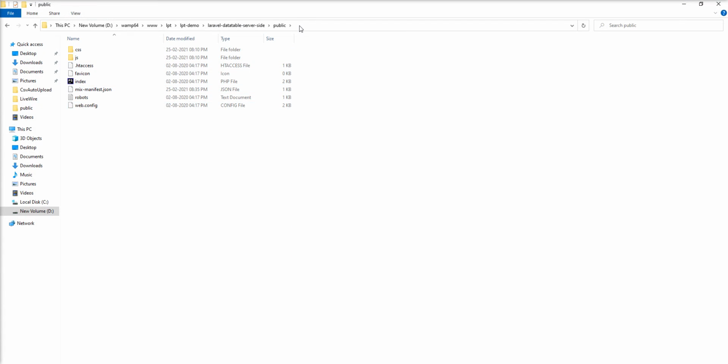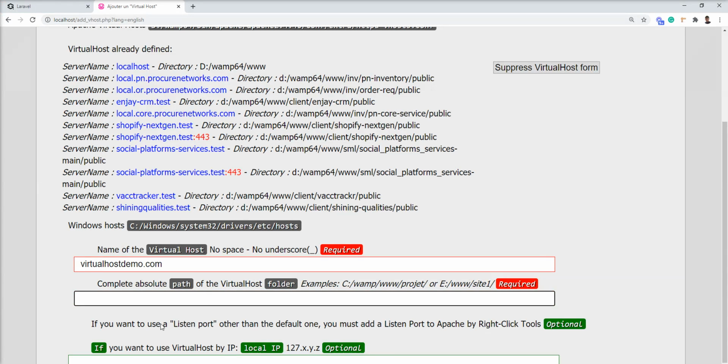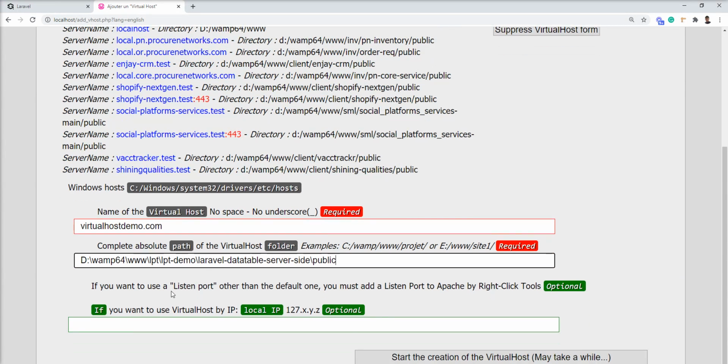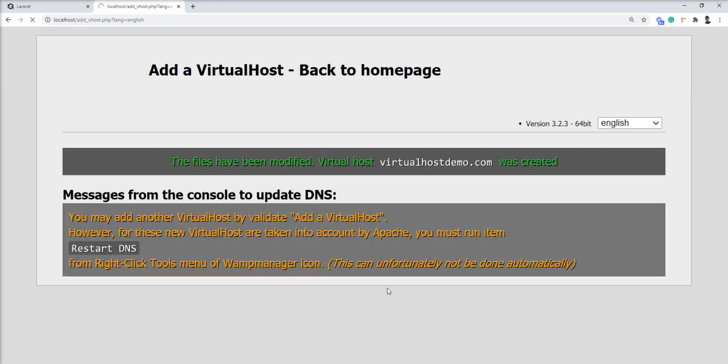I am going to take the public directory path because this is a Laravel application, and a Laravel application runs from the public directory. So I take the path from the public directory and specify it here, and you can see here the start creation of the virtual host. Let me click on that button, and you can see the virtual host was created. But one more thing you need to remember: restart the Wamp server.